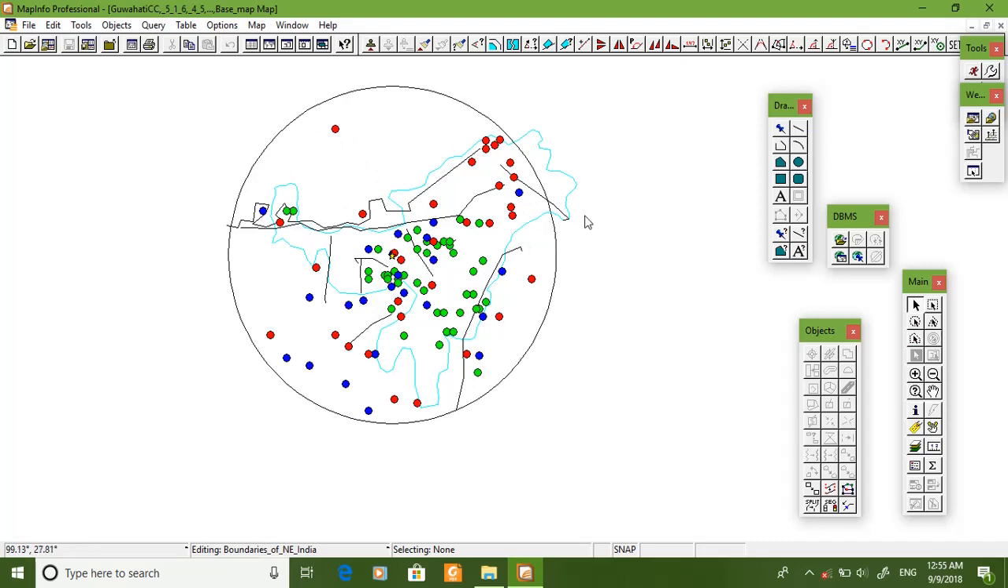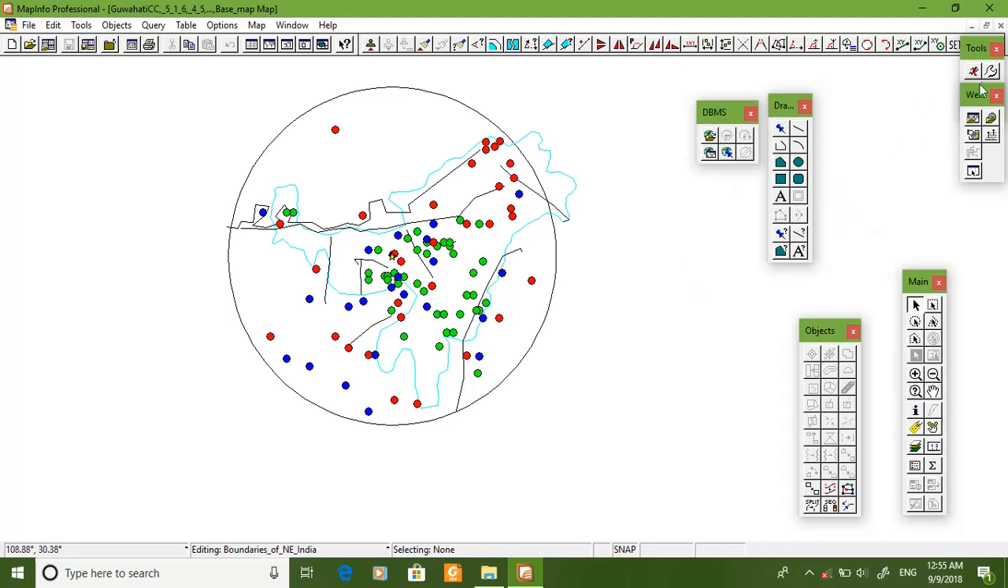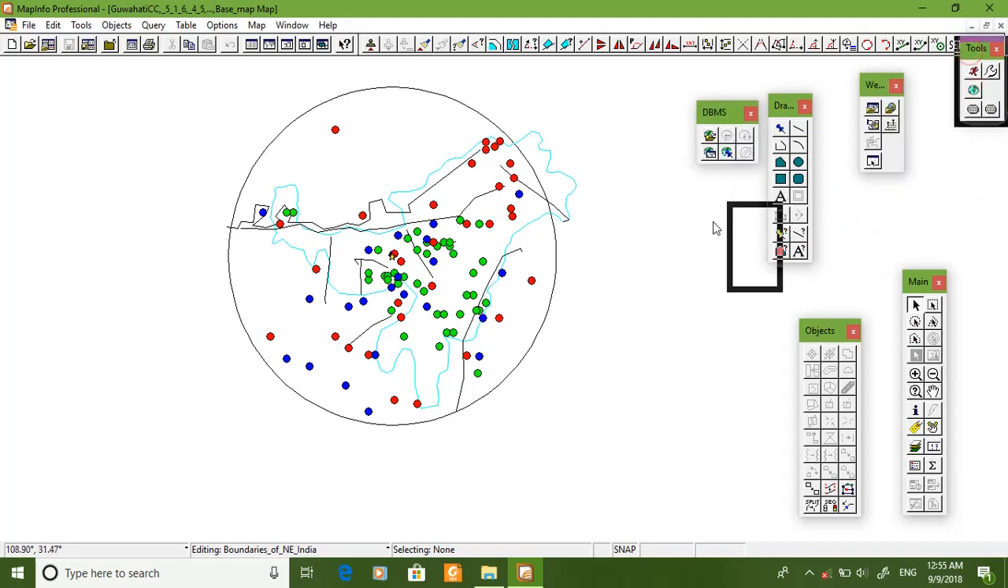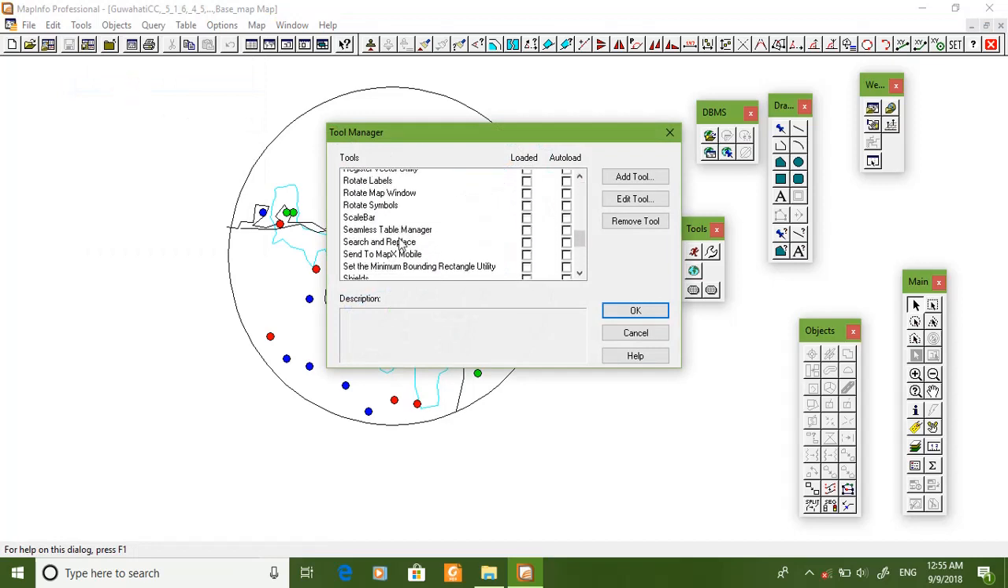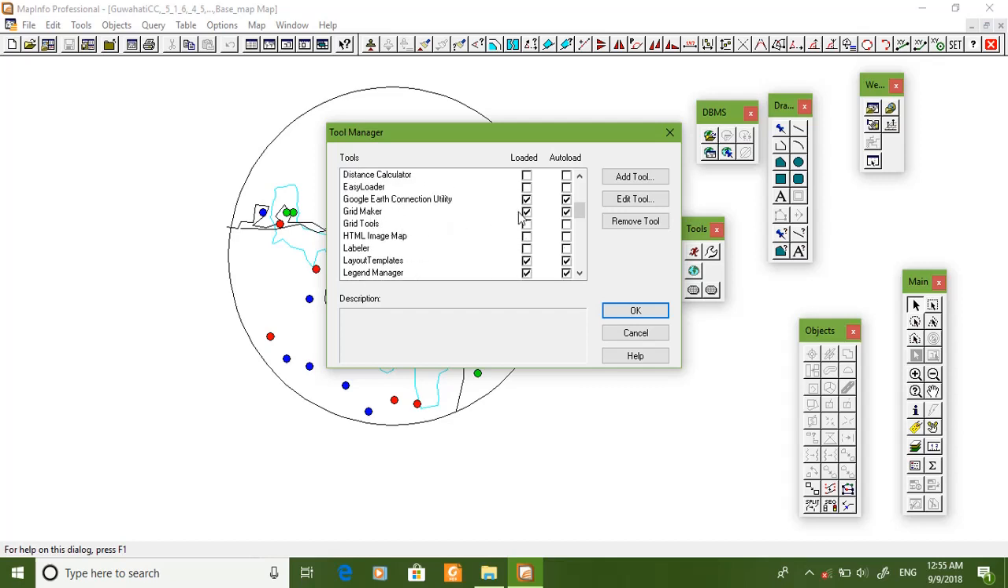This is not called a map till we give its latitude and longitude coordinates. For this we have to create a grid of latitude and longitude. To do so, we have to click these tools. If we click here, we can see this is called grid maker. Go to tool manager, and if you don't have grid maker on, just click here and make grid maker on and auto loaded.